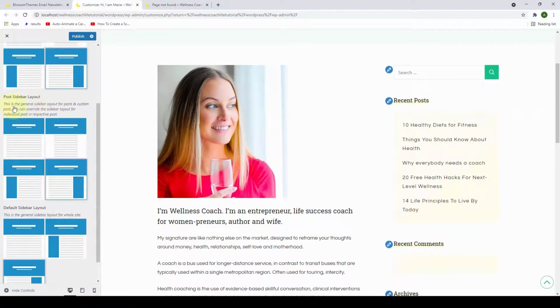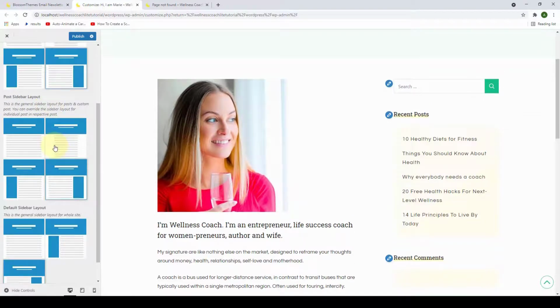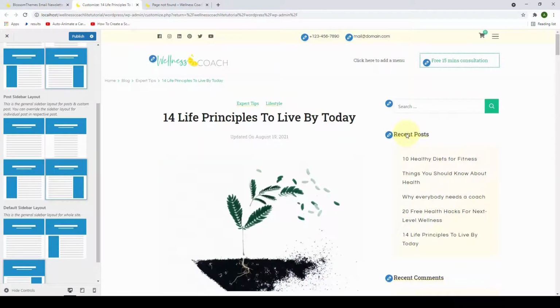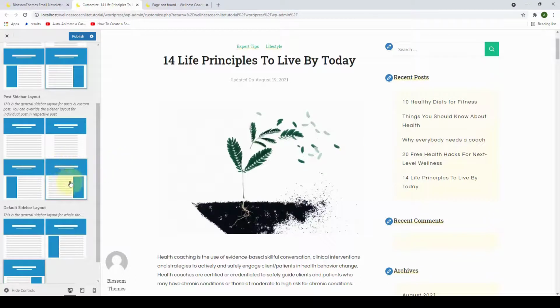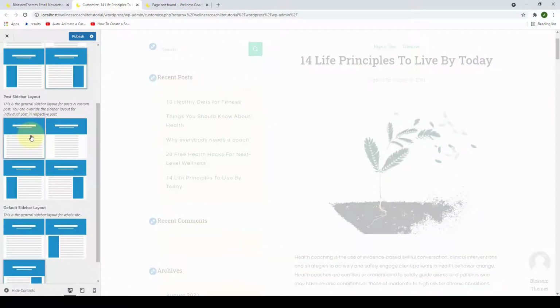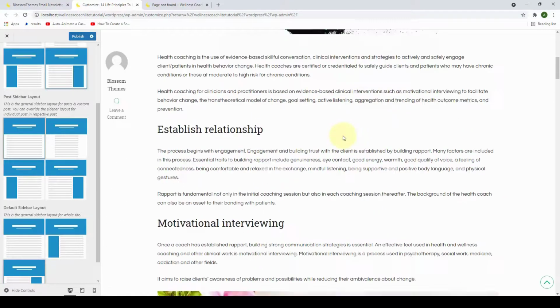Another option is the post sidebar layout. To explore this option, we'll have to go to one of the blog posts. So let's go to one of the blog posts from here. And just like with our page, the default sidebar layout selected is to have the right sidebar layout. You can select either left sidebar layout or the one without any sidebar layout.